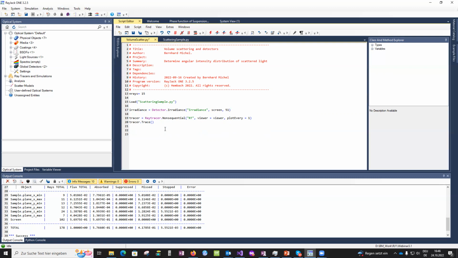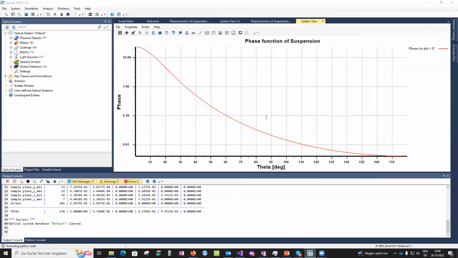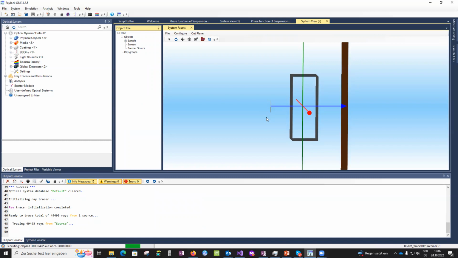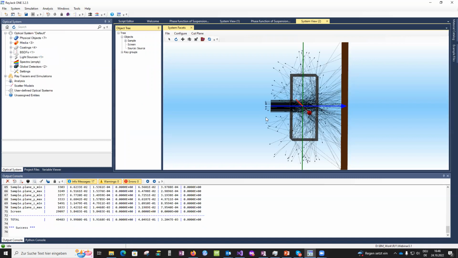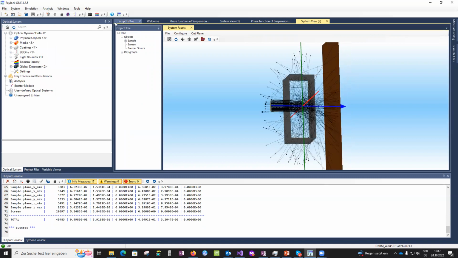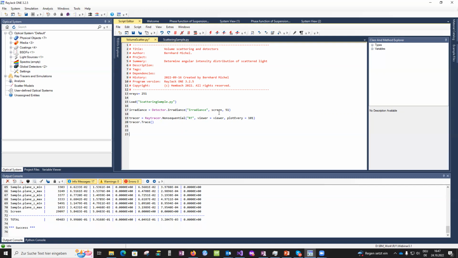Now, let me run this script again with a, say, somewhat larger number of rays, and I do not want to see all of them, but maybe only one every 101st. What happens during ray tracing is the following. Whenever the ray tracer has a ray that hits the object to which we have assigned a detector, it will register it there, evaluate the irradiance in this case, and then the ray dies. That means the RAM consumption in the simulation is fairly low, and we call such detectors on-the-fly detectors.